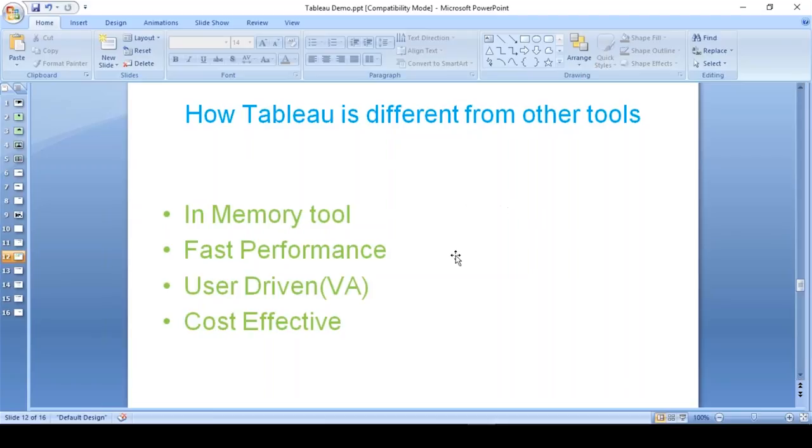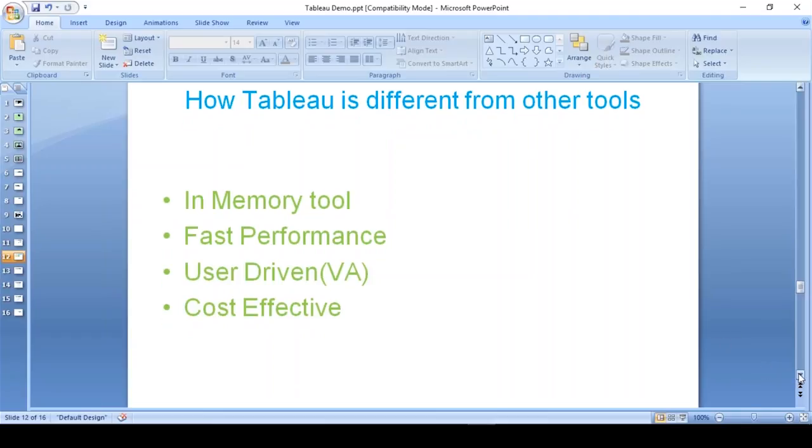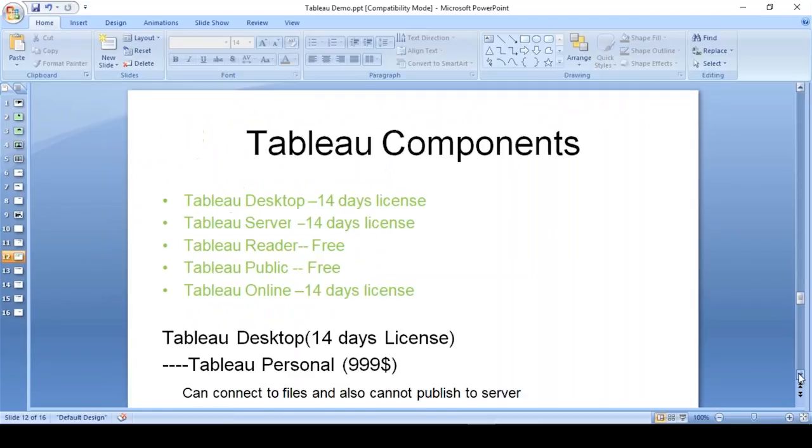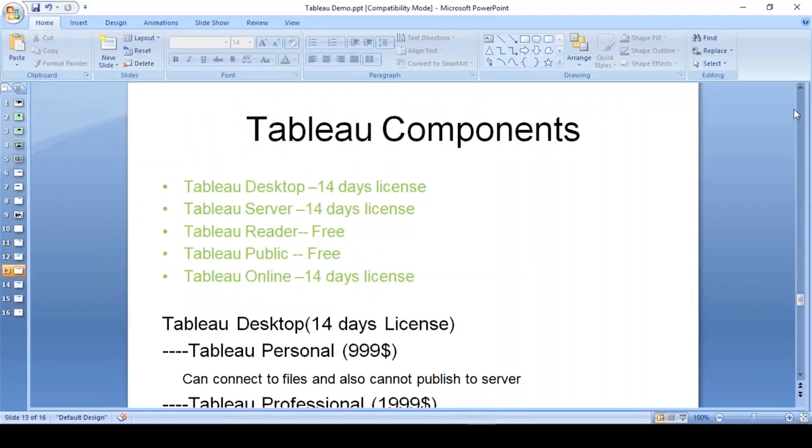Tableau Server is a web-based application, mainly used by the administrator as well as the end users to access and share the reports. Once development is done in Tableau Desktop, we publish it to Tableau Server. From there, users will access it, and all the administrative activities are also done in Tableau Server.